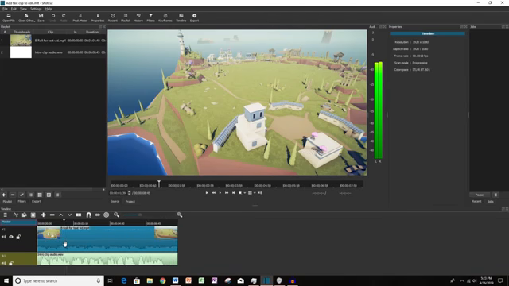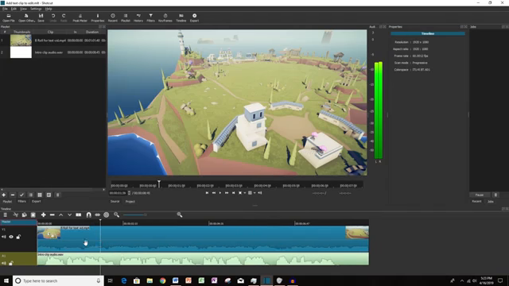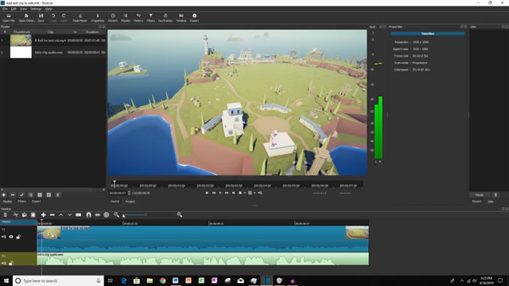Hold Control down and zoom with the wheel. This will allow you to see the waveform of your sound. Now this is the actual clip that we had in the beginning of the video. We're going to make it in today's tutorial.